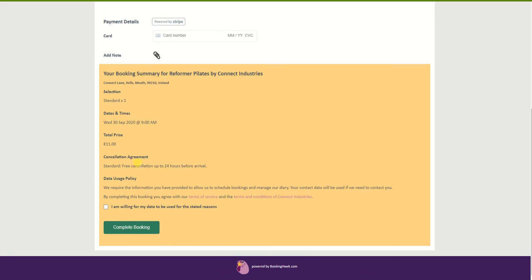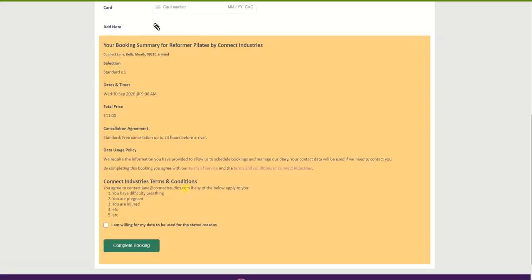So if we look at the terms and conditions here that the client agrees to when they're booking, we've got this: you agree to contact Jane at connectstudios.com if any of the below apply to you. You've difficulty breathing, you are pregnant, you're injured, etc. So you word your waiver in a passive way so that only the clients who answer yes to any of them will need to let you know about it, and that is in the terms and conditions that they agree to by completing this booking.